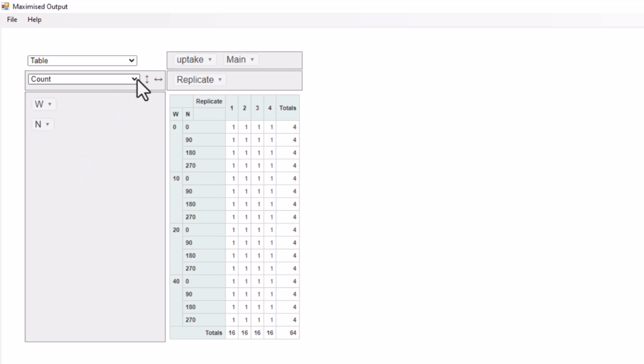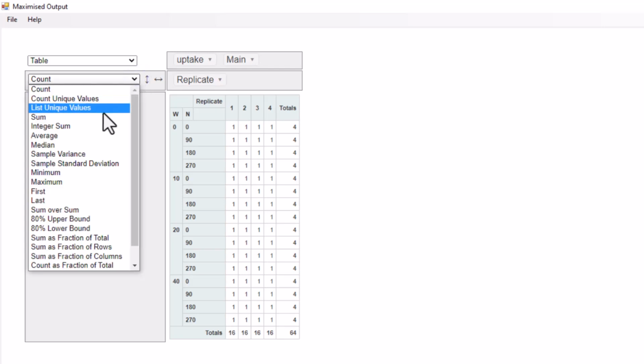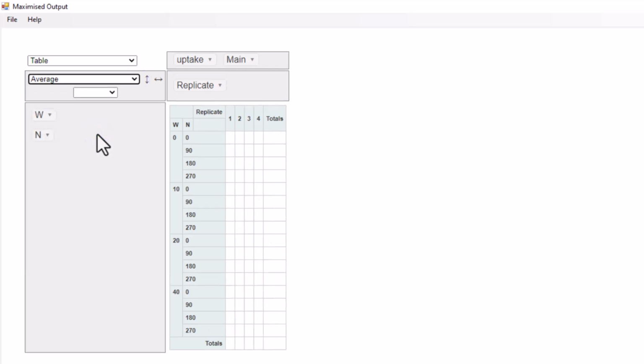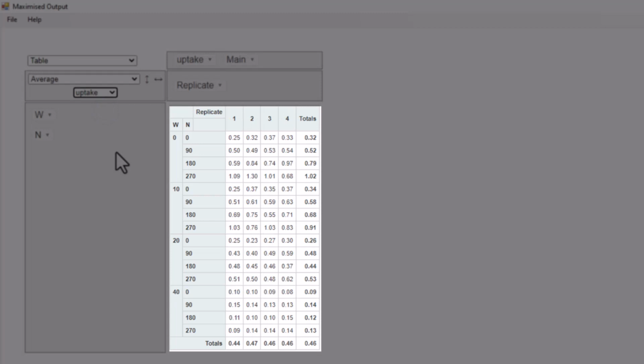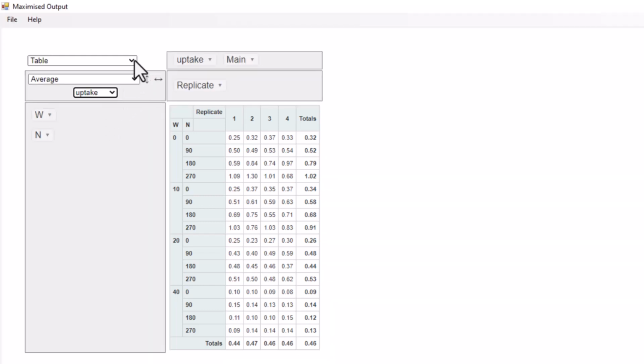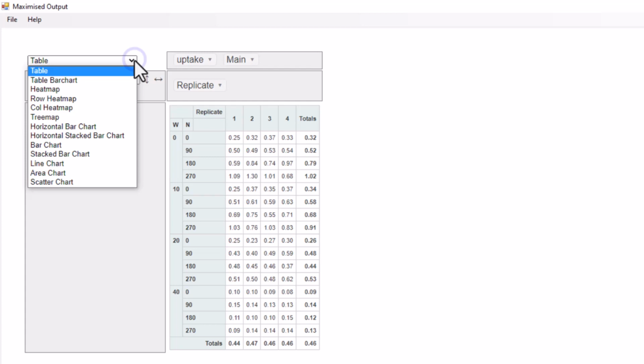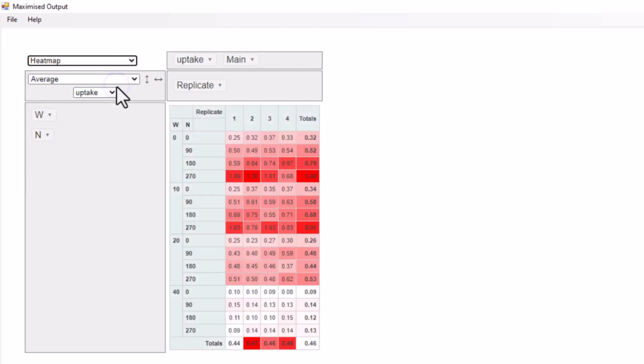Click on the count in the pull down and change it to average. A new field is now visible. Choose Uptake. This shows the pivot table version of the same data layout as in Gomez and Gomez. Click in the field saying Table to show other options and choose Heat Map. Now, the larger the value, the darker the red.